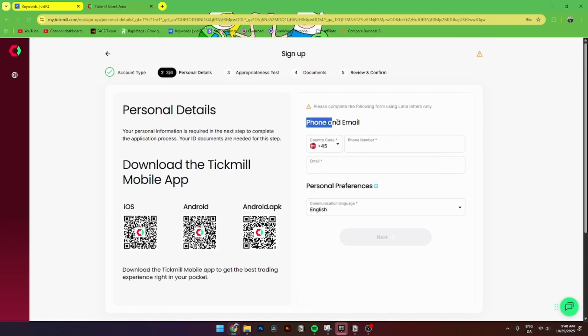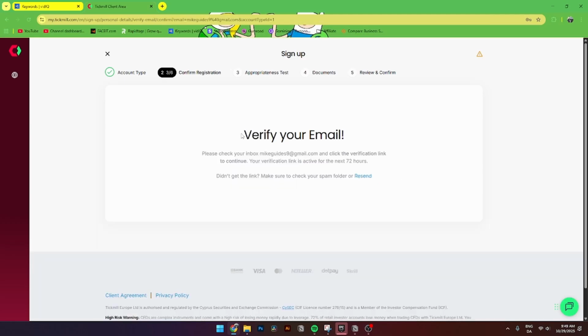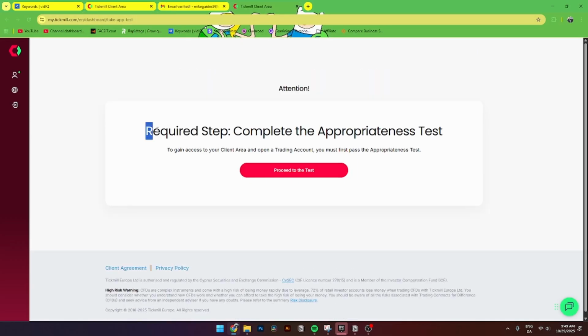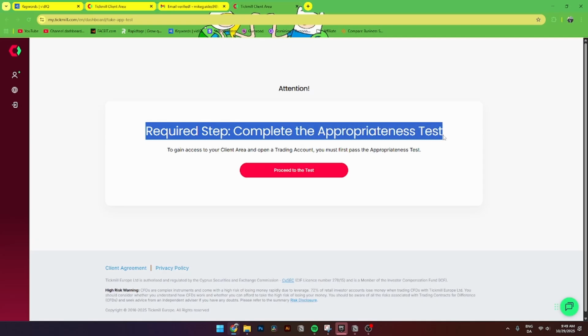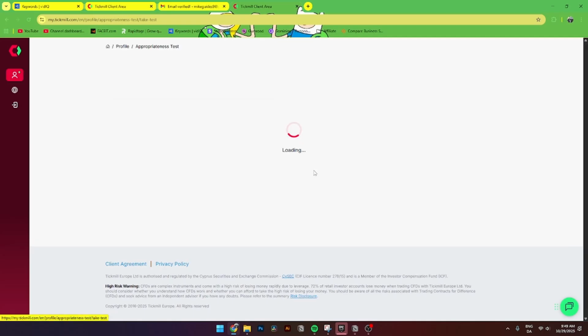From here you'll need to add in your phone number and email address and your personal preferences of language. Once all of this is filled out, you'll simply click next and go on to the next step. Here you can see you need to verify your email within 72 hours, and once you've done that, you'll go into the appropriateness test. From here, you can see required step, complete the appropriateness test, and here you need to click proceed to the test.